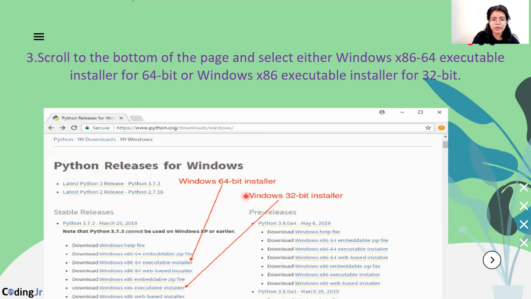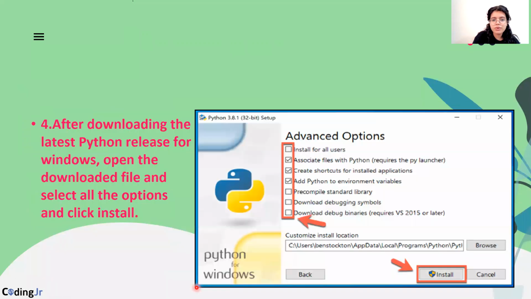Now, when you click this button, this screen will be shown. You can click on either of the two options. See here, with the arrow it is given, either Windows 64-bit installer or the Windows 32-bit installer. Then clicking on one of them, you'll get a window like this. You have to click all these check boxes and then click install.